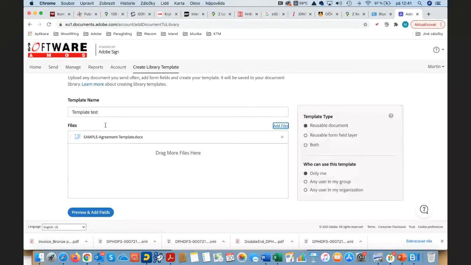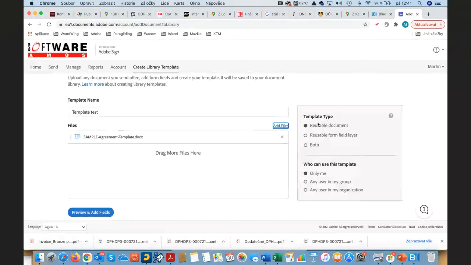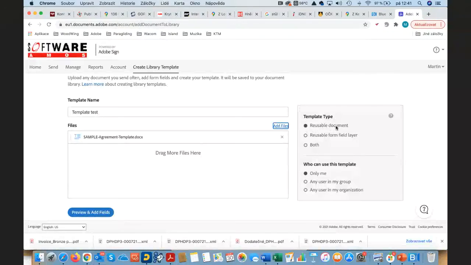So I named the template, I have chosen the file, and I can choose what the template type is, whether it's a reusable document or whether it's just a reusable form field layer. The reusable form field layer you could actually apply as a layer to other documents with commonly used fields like name, surname, and address, etc.